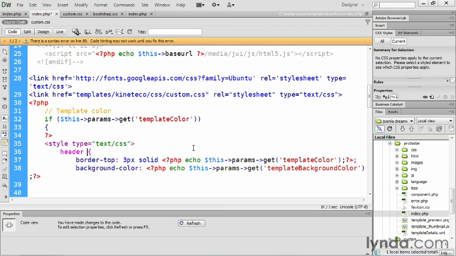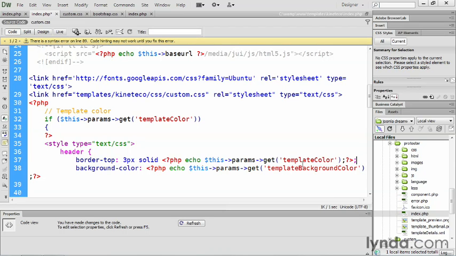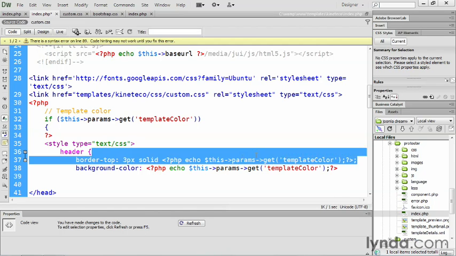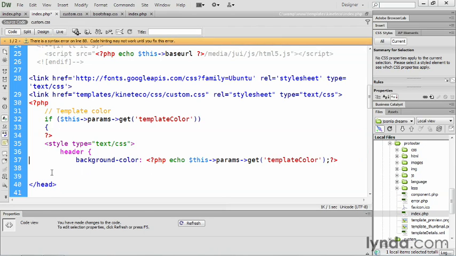And then what I want to do is change the background color. So I'm going to erase, I don't need the border top, but template color is the name of my variable. So actually I want template color, but I want it to appear right here. So here's what that code says now. It says in my header, we're going to have a background color of, get the template color out of the template and display it here.